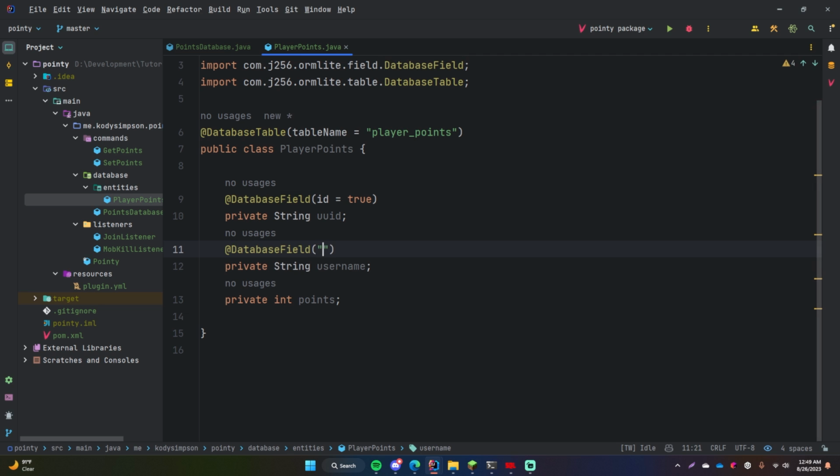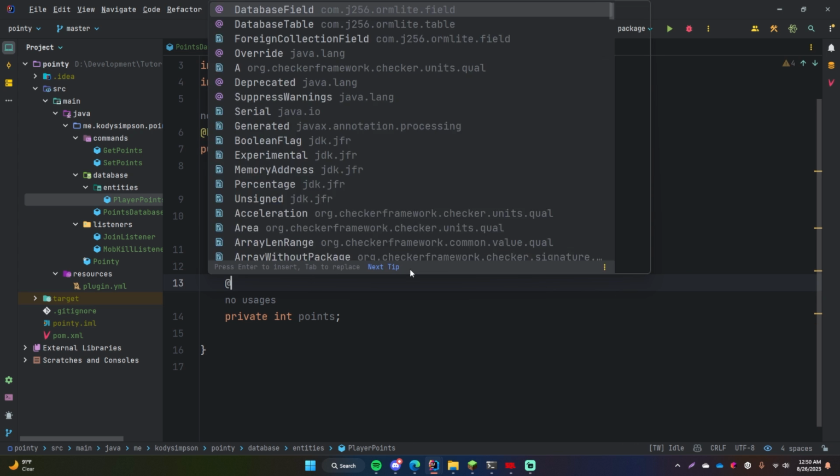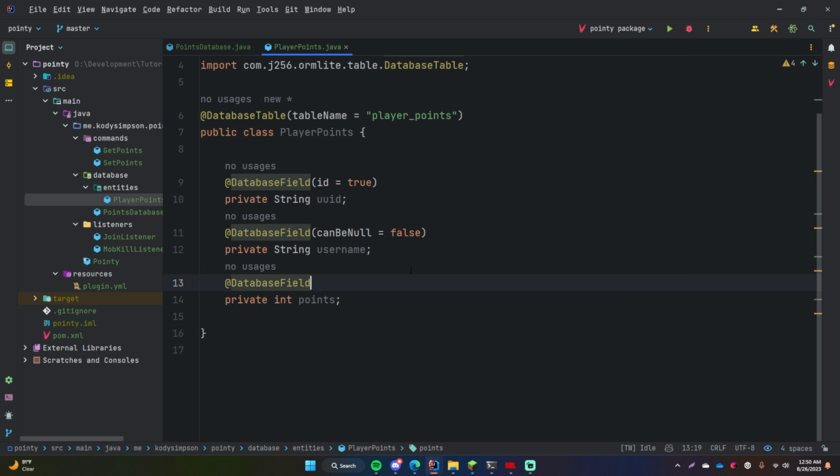So database field can be null to false, so that's username, because that should never be null. That should always have a value. Same thing for this one as well. So database field points, that should be false, but also it should have a default value of 0. So if we don't specify the amount of points, that's going to create an issue because it cannot be null, right? But at the same time, it should have a default value, so it should just put 0 instead. And one thing is that you need to actually provide it as a string, even though it's going to be an integer, you have to provide it as a string within the annotation, okay? And there we go. So this is our basic setup for this table that we want to create.